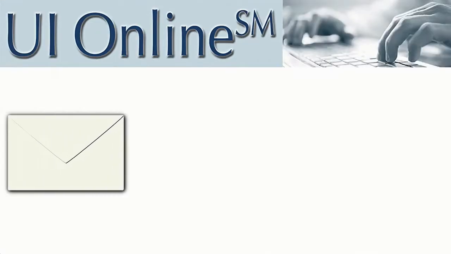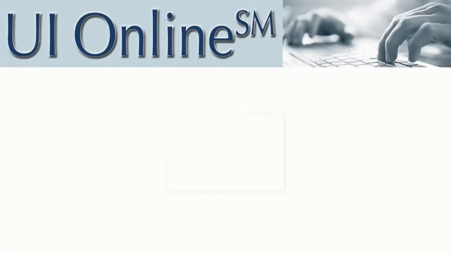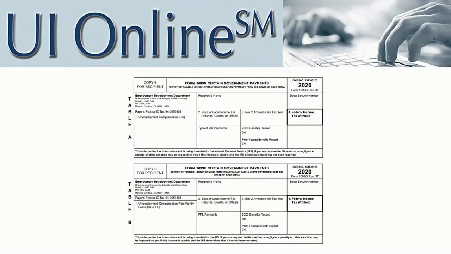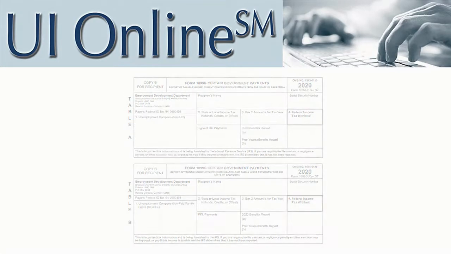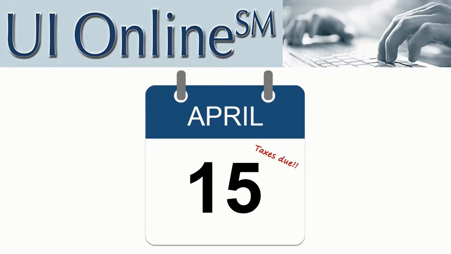Beginning each January, the EDD mails a Form 1099-G to each individual who received taxable unemployment compensation during the prior year. You will need to refer to this information when you file your tax return.